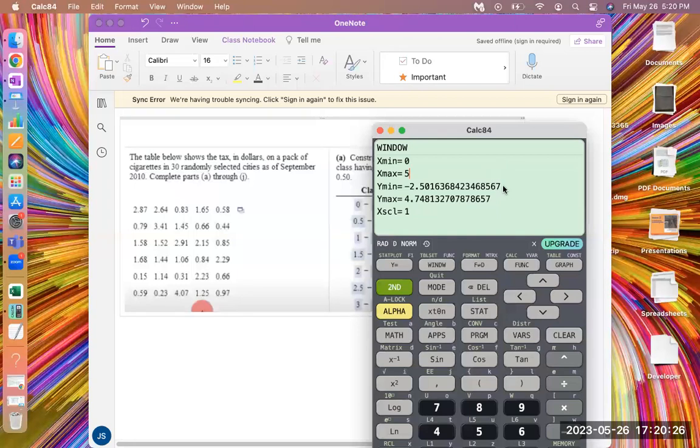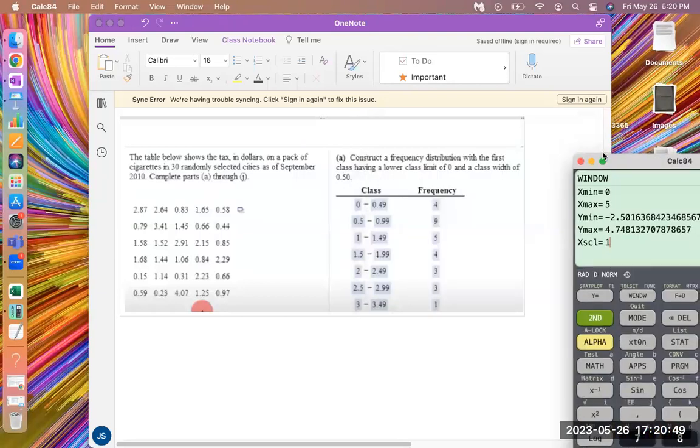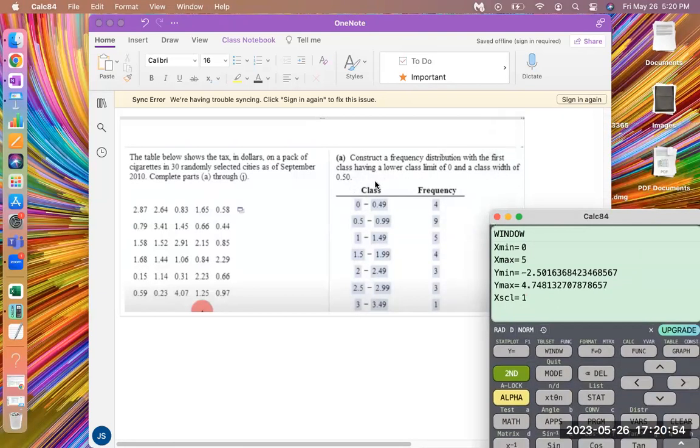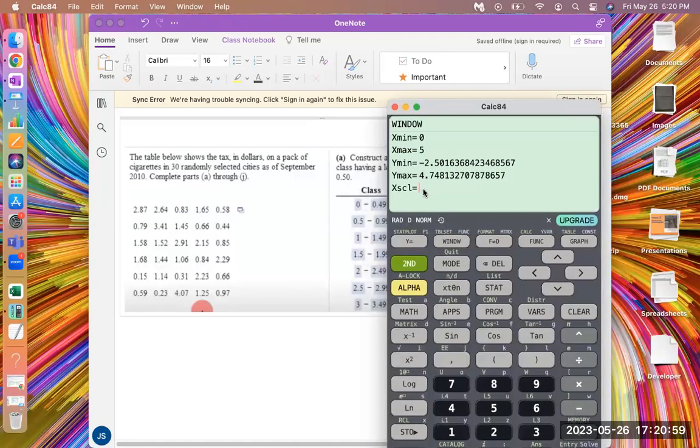Okay, then the Y-min. If this is a frequency distribution, it's going to tell you how many times a particular value occurred. They said they want us to do a frequency distribution, and they want the class width to be 0.5. So this X scale, we want to put the class width, 0.5.